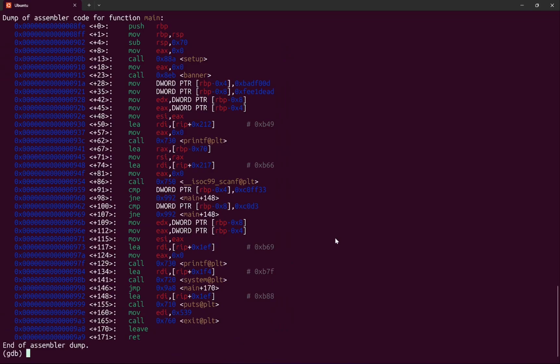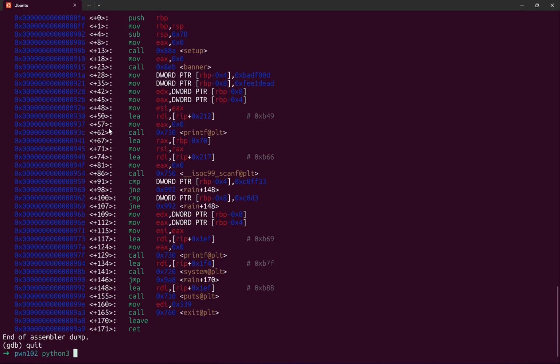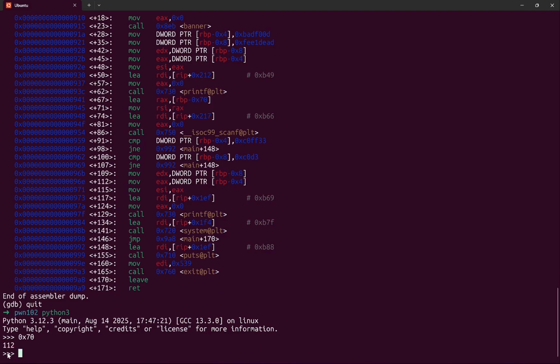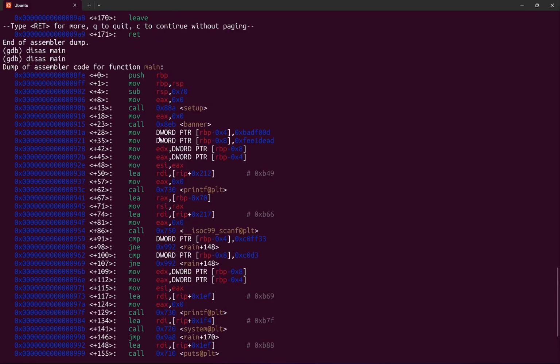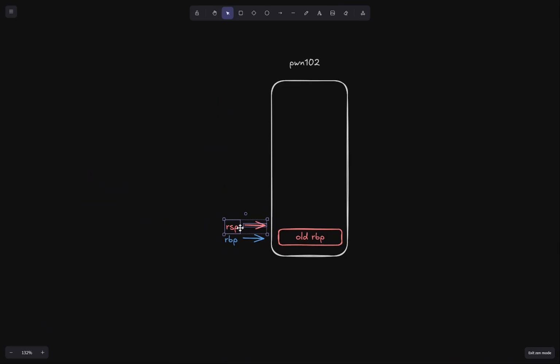Let's continue discovering our program. After we pushed the RBP and moved the RSP into the RBP, in instruction 4, the RSP is subtracted by 0x70 bytes in hex. If we want to know what 0x70 is, we can basically do this. It's 112 bytes. So let's draw this very quickly. Okay, the stack will extend with 112 bytes, which is 0x70.